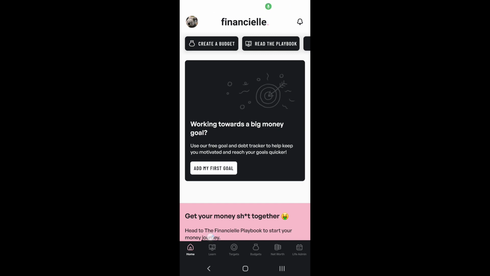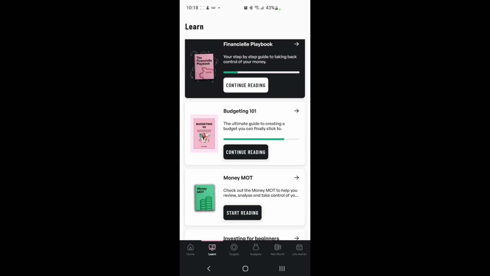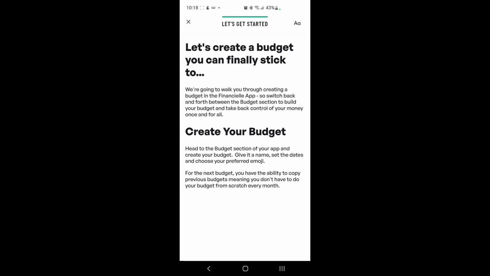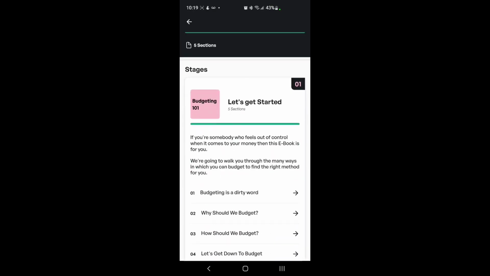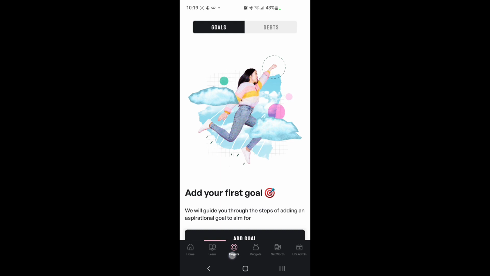So we're going to start with the first tab, which is the Learn tab, where they've made ebooks available for you for learning purposes. If you want to read, they read like ebooks, essentially, which is a nice touch for a budgeting app. I do like that. The next tab is the Targets tab. In this tab, we have two sections, goals and debts.